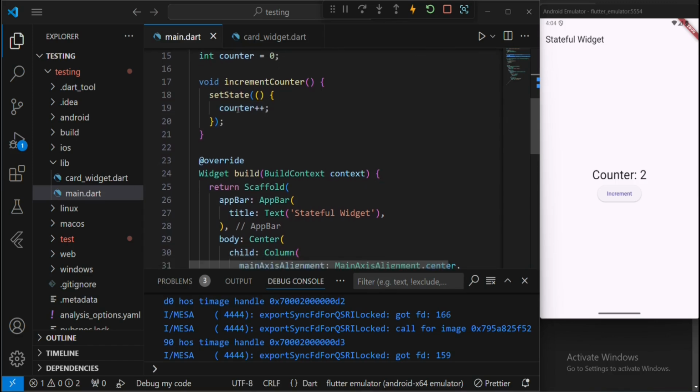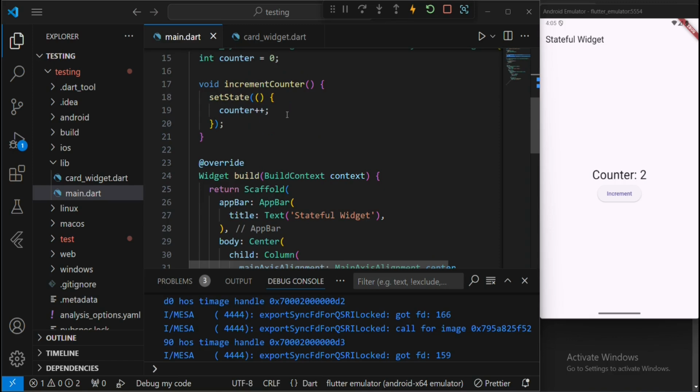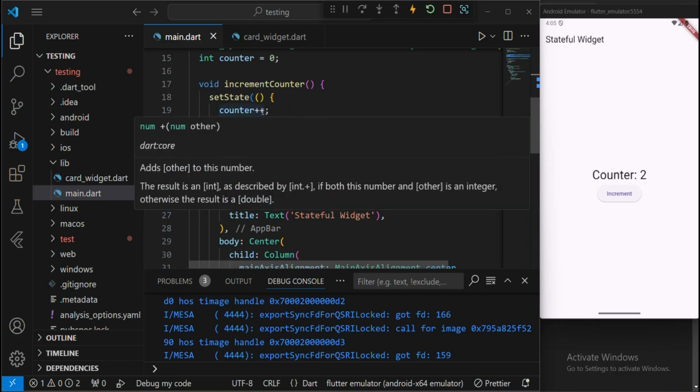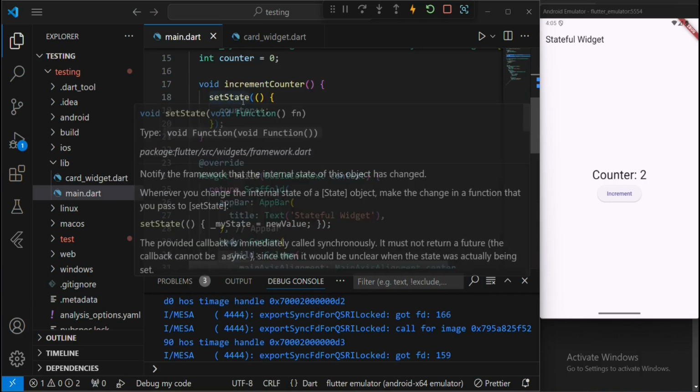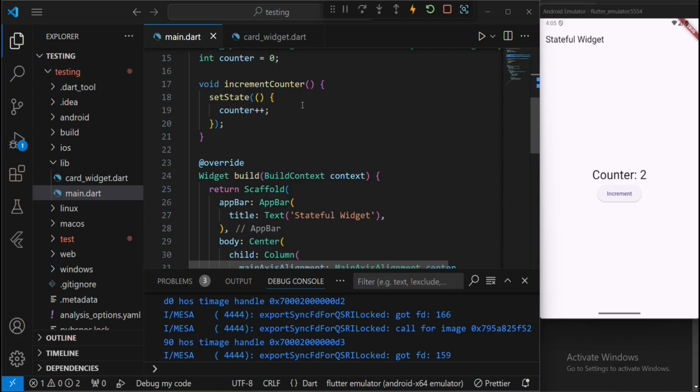And then another important thing is the set state method. The set state method lets us rebuild the UI with updated data, making stateful widget perfect for dynamic content. So what this simply means is that anytime our data is being updated, we need to put the updated data inside our set state method. And as a result of that, the UI will be rebuilt based on that updated data.